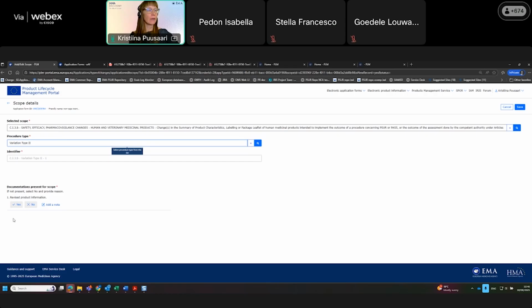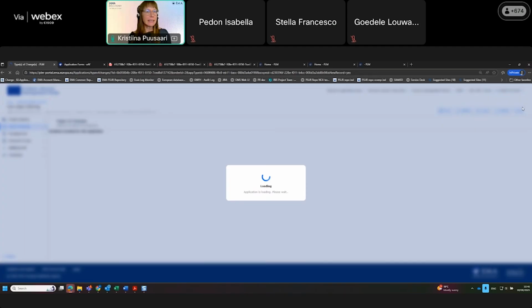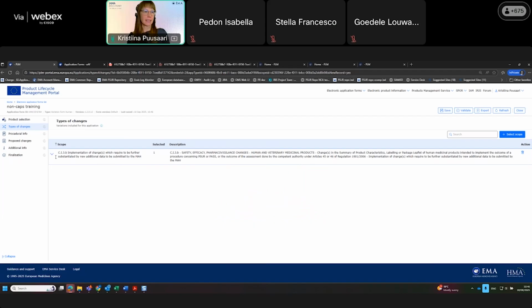Here, depending on the scope that you have selected, you will get the option to indicate if you are providing the documentation or if you are meeting the conditions. So you can simply indicate yes or no. If you're not providing the document or if you're not meeting the conditions, you can then enter the reason. And you save. And you can repeat this step as many times as needed.